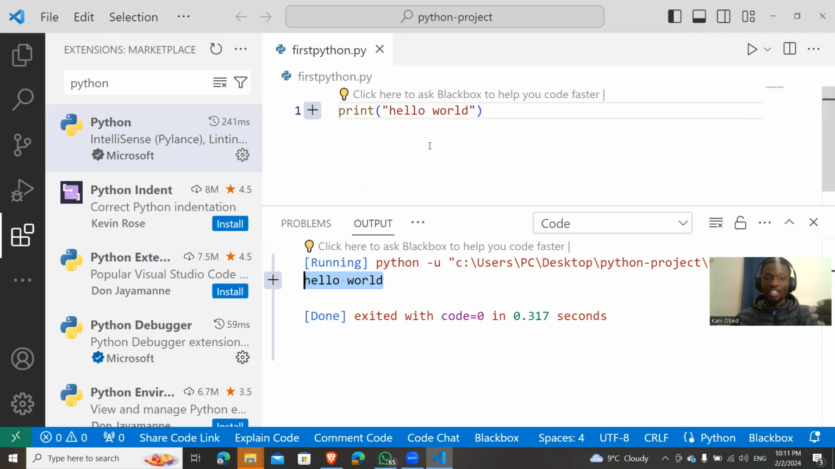Basically, this is what we have done, and we would like to continue in the next video to see more things that we can do with Python. The agenda for today is that we installed VS Code and we have installed the Python extension also in our VS Code so we can run Python in our VS Code.